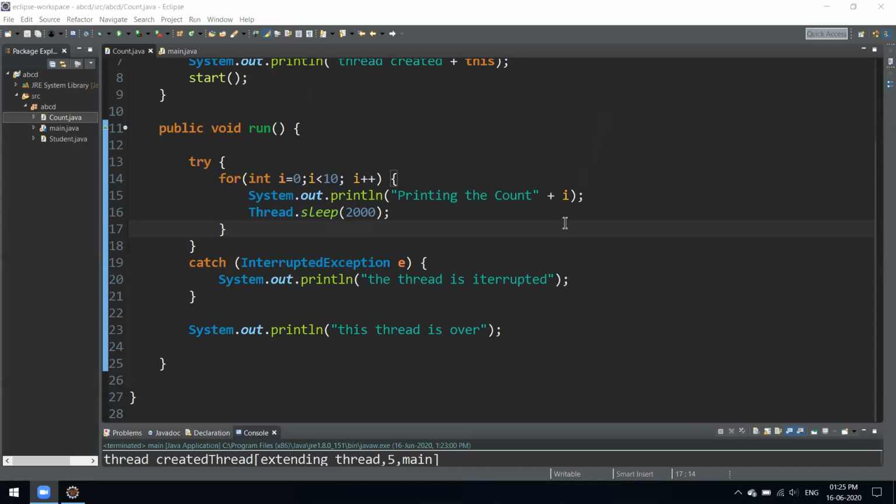Can it be used to implement solutions of synchronization problems in OS? Yeah, you can do that. Java is multi-threaded, that's why you can do it.